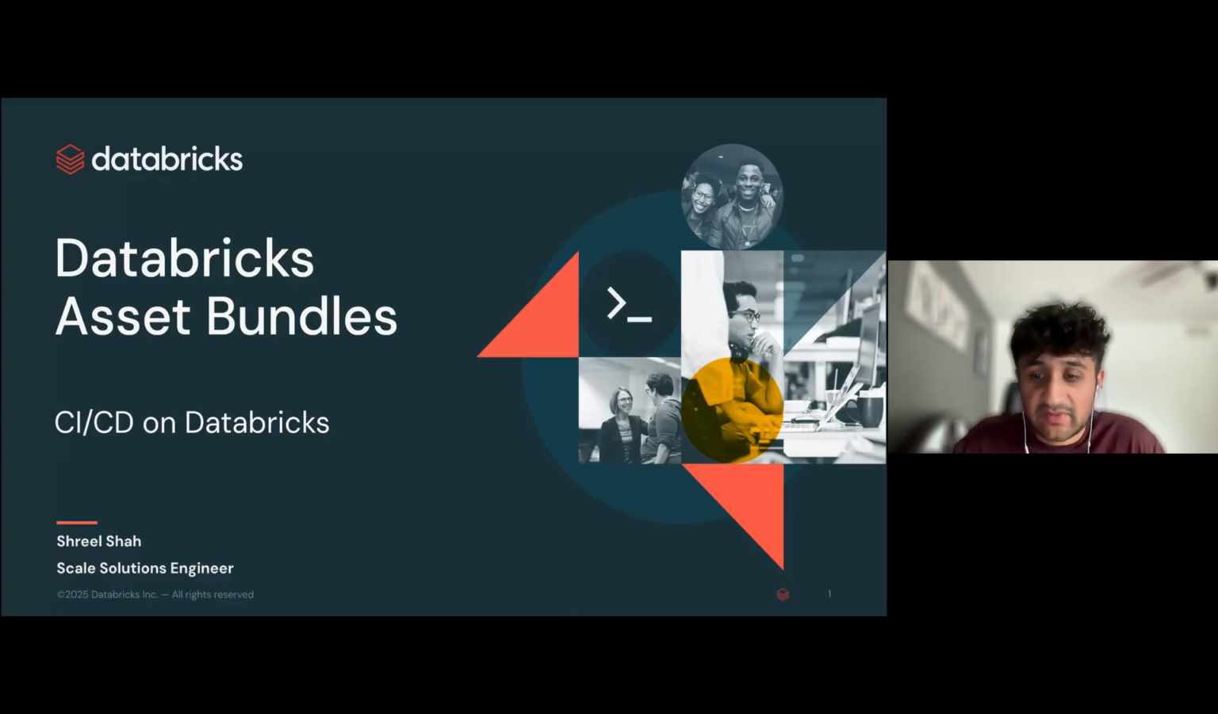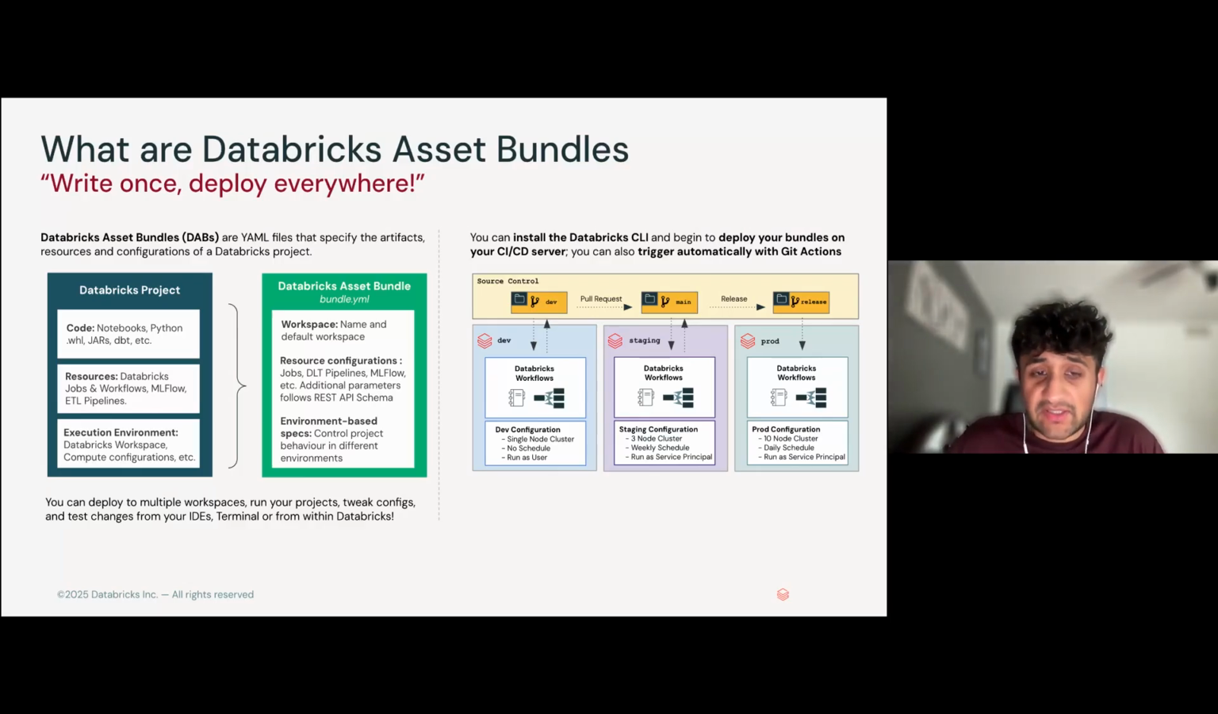Today we're going to talk about Databricks Asset Bundles, which can be used for CI/CD on Databricks. Databricks Asset Bundles are a collection of YAML files that specify the different components of a Databricks project. Typically, when we think about what composes a Databricks project, it can be broken down into three main things. The first is the code itself. The code can be written in notebooks, it can be Python wheel files, jars, DBTs, etc.